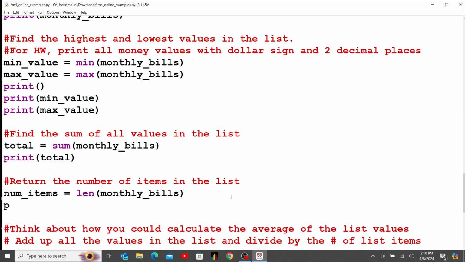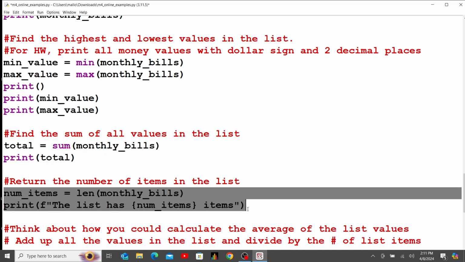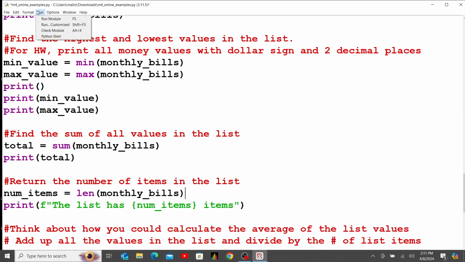All right. So I'm going to print real quick. I'm actually going to print a string this time. I'm going to print an f-string, and I'm going to say the list has, using my curly braces, num_items, items. All right, so when it prints out, it's going to say the list has 4, hopefully, items, right? Because we did add only 4 items to the list. So let's give it a run and let's make sure that the total works and let's make sure that the length function works. All right, let's give it a run.